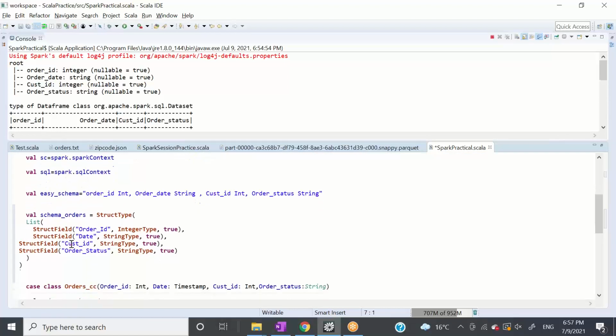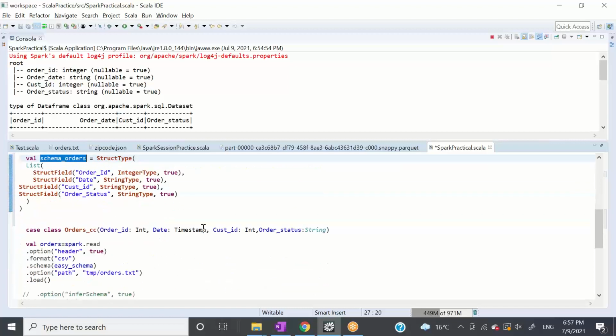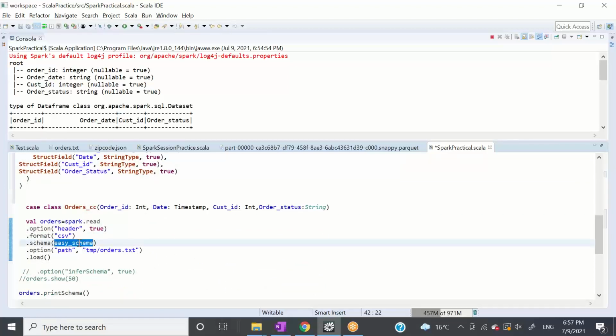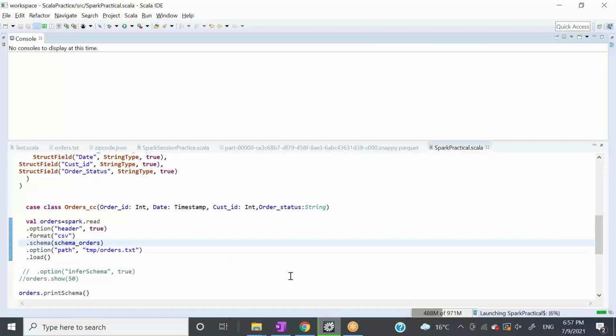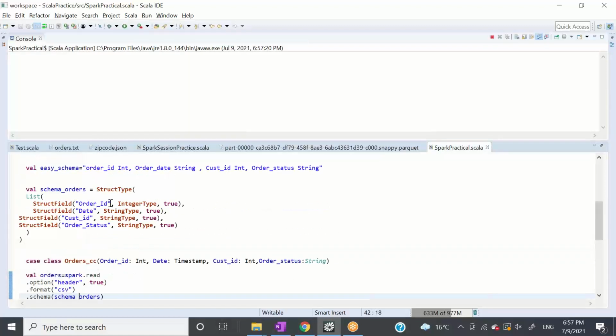Now, if I want to use this schema, it is just copy paste, Control C, and where we have used the easy schema, I'll say schema orders, and I'll run it again. I stop this application quickly. I'll run it again, and it will give me exactly the same thing. No difference. This is the easy way of doing it, and this is the more programmatic way of doing it. So this is how you can give schema to your data, as simple as that, without inferring the schema.